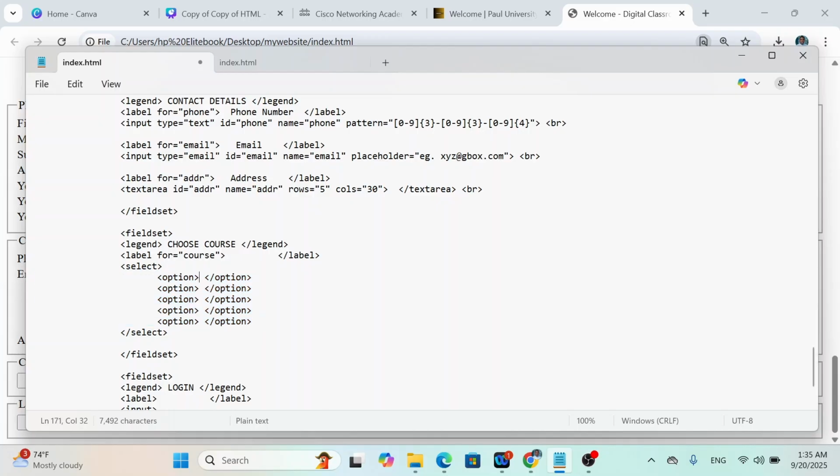respectively. So the first option, let's choose the first option as web design. Let's choose the second option as SPSS. Let's choose the third option as Java. Let's choose the fourth option as Python. And now let's choose the fifth option as networking.